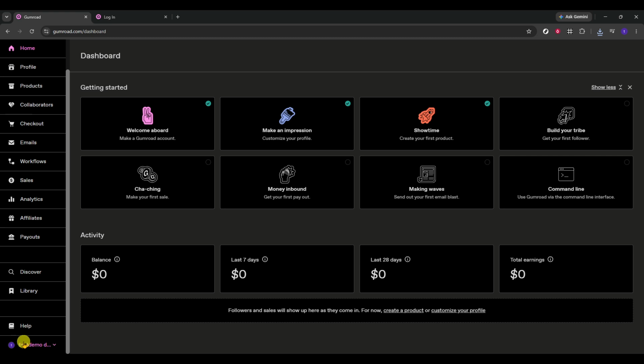Next, click on your profile account area in the lower left corner. This opens the account-related menu, where you can access more detailed settings for your Gumroad profile. This section is especially useful for managing account preferences, payout details, and other important configuration options. From that menu, select Settings.